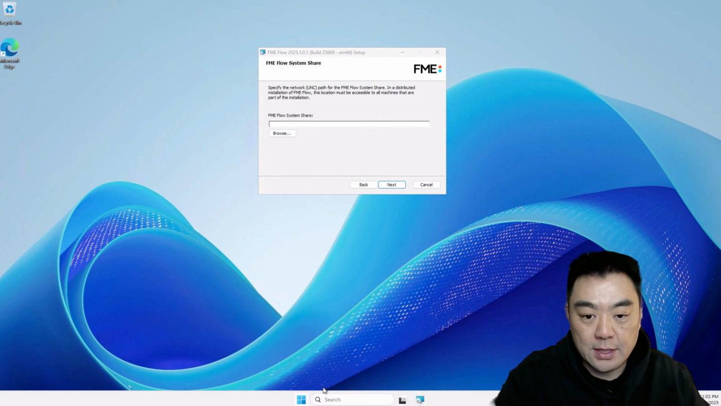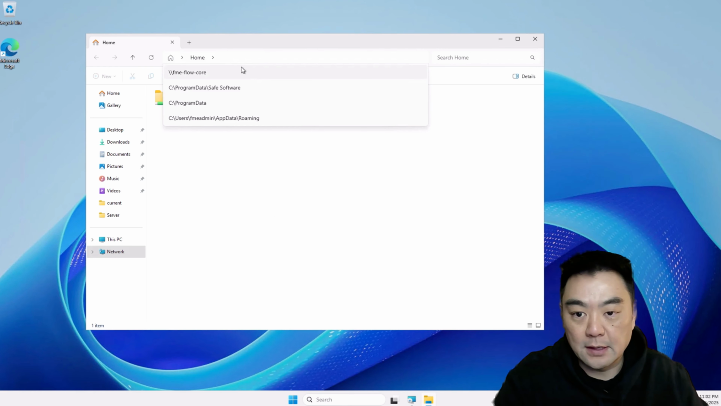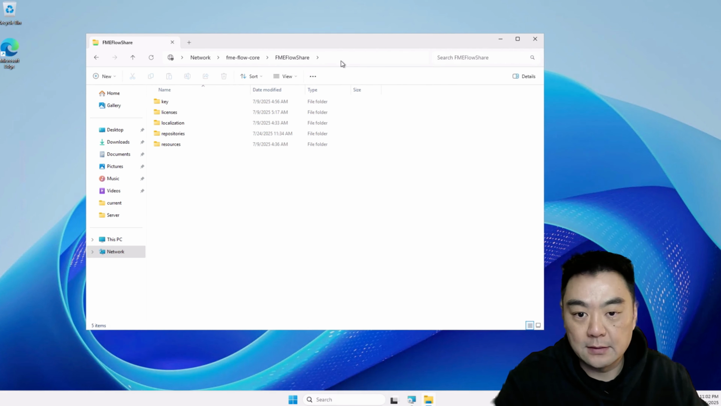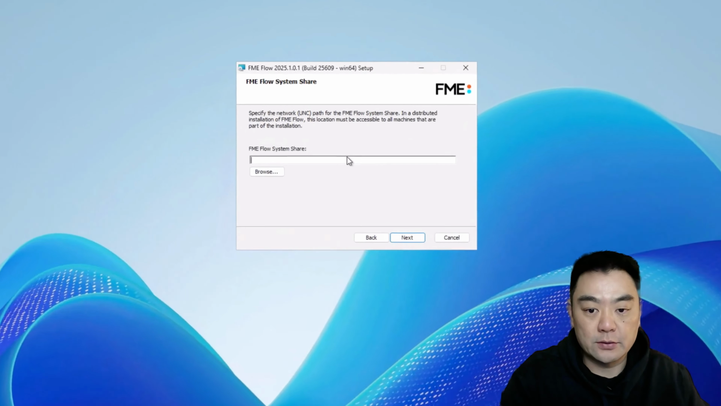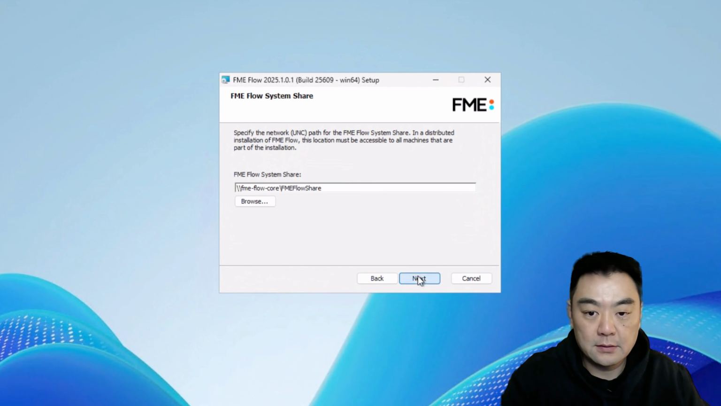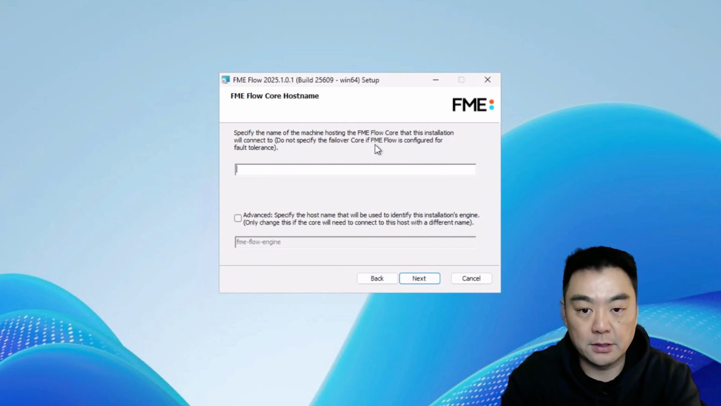So the FME Flow share, let's open File Explorer again. It is this guy here, and in this directory here. So we'll grab that path. So there's // FME Flow Core, the FME Flow Core machine, and then the FME Flow share directory. So put that in there. Go next. And specify the name of the machine hosting the FME Flow Core that this installation will connect to.